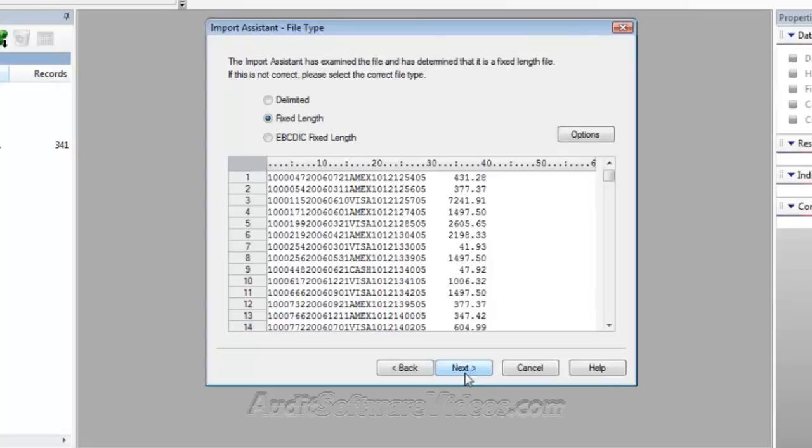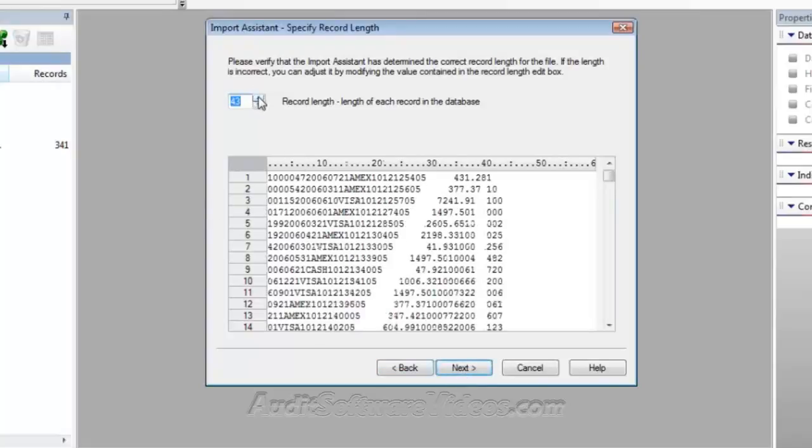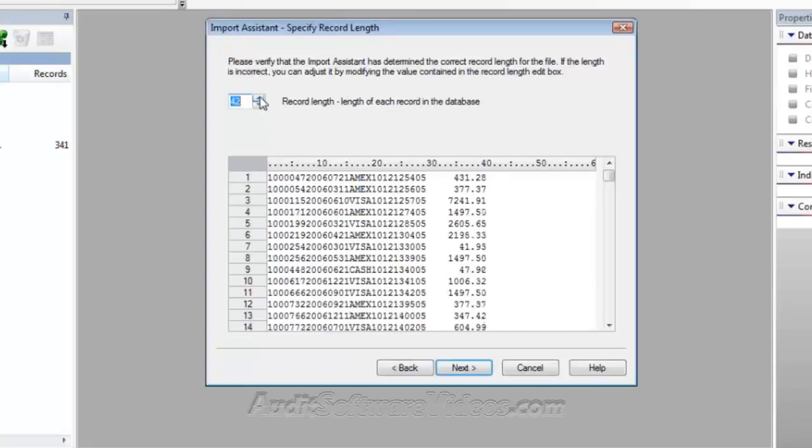From where we are at the moment, I can say Next, and it tells me I have a 42 character record. If I want to check that, if I make that 43, you'll see I now have everything sitting at an angle. If I take it down to 41, it's going the other way. It's not a cast iron guarantee, but roughly if things are looking like they're in vertical columns, it's probably got it right. It can get it wrong depending on the nature of the file. So we'll say Next.